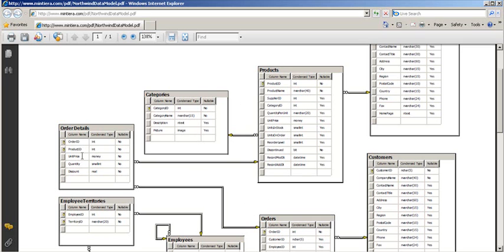This table has many-to-many relationships between orders and products, and what this table is used for is it associates a number of products with a particular order. Essentially, this is the shopping cart.